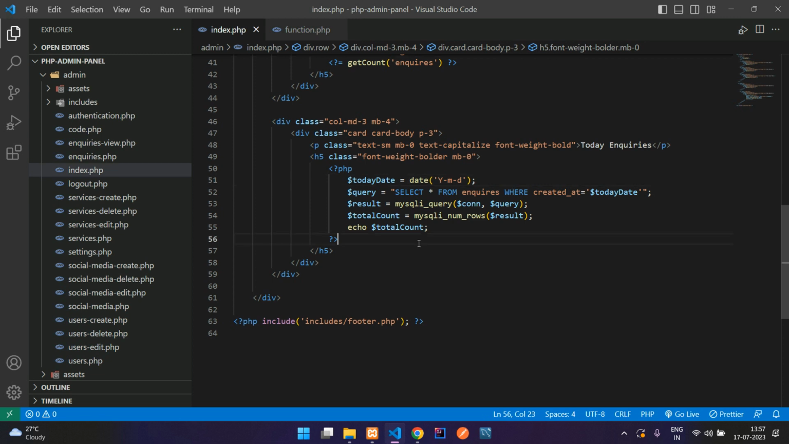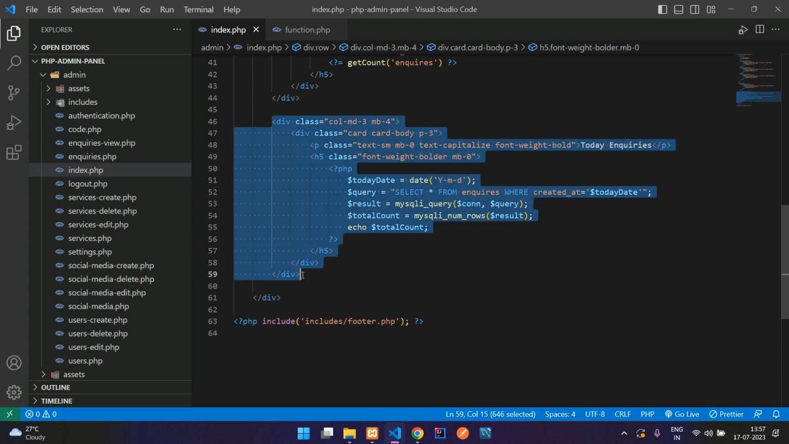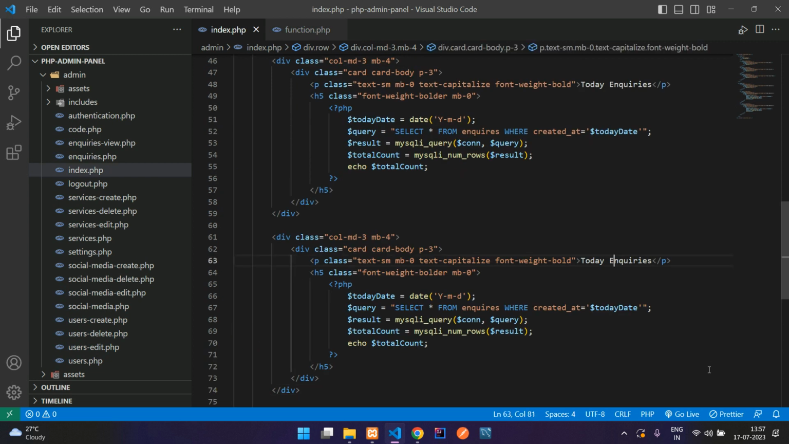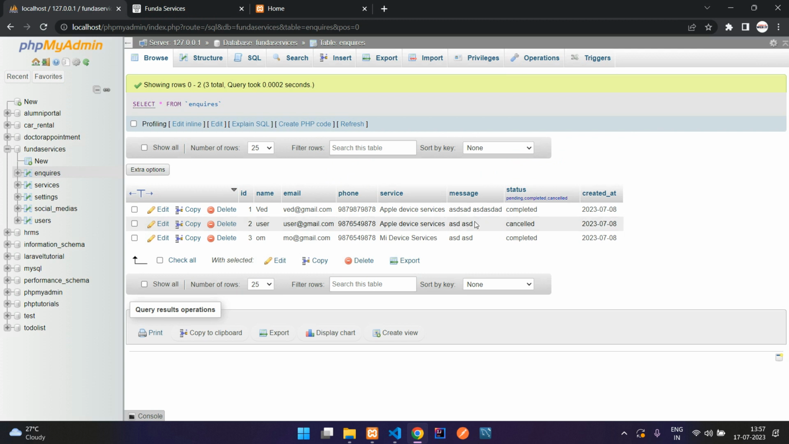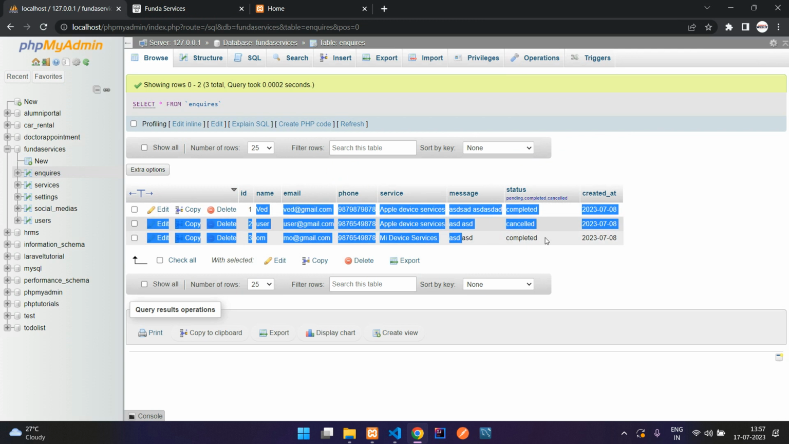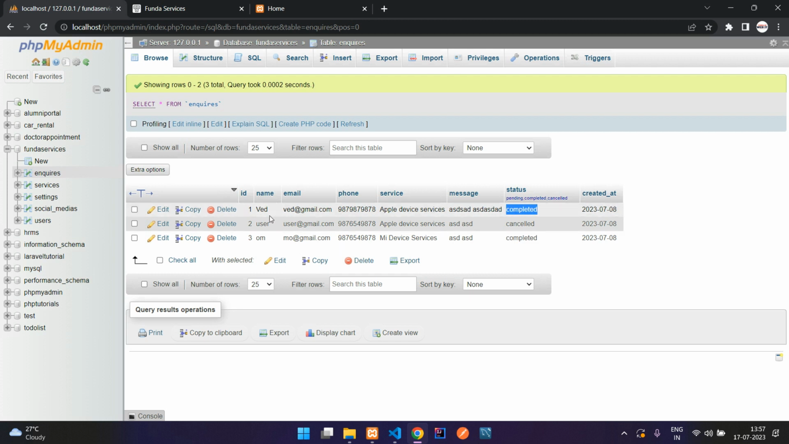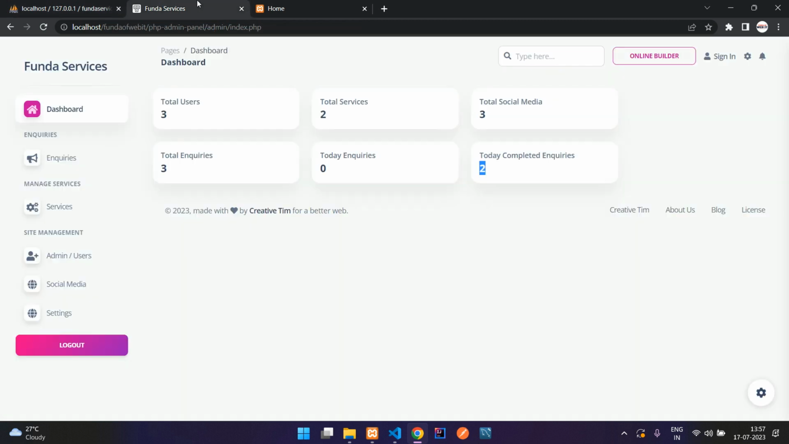Now let's save. And one more thing, guys: if you want the total completed inquiries, the same way, just copy and paste total completed inquiries, and here you have to mention the status and add the value completed. Now refresh, and you see that total completed inquiries are 2. You just need to check here in your inquiries table. Here is your 1 and 2. ID number 1 and 3 are the completed inquiries.